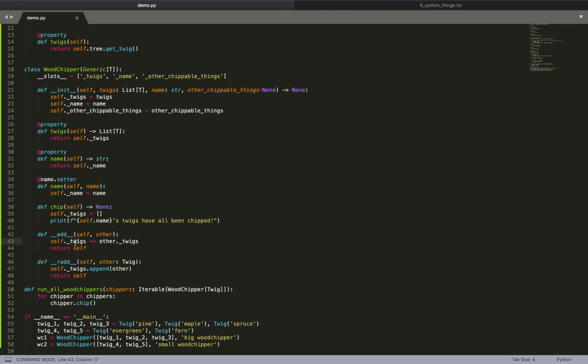So let's say we wanted to add 2 wood chippers. How would we do that? Well, let's say our definition of adding one wood chipper to another wood chipper is that we take the twigs in the second wood chipper and add them to the twigs in the first wood chipper, and then we just return that first wood chipper. So that's what we're doing here. So now, if you were to do wood chipper 1 plus wood chipper 2, it would implement that functionality.